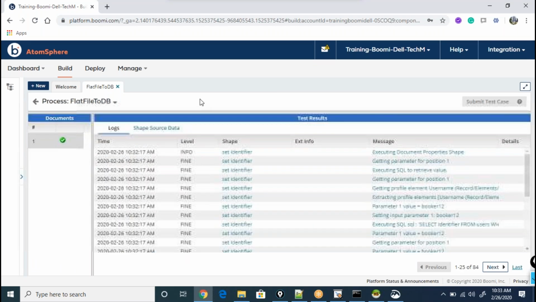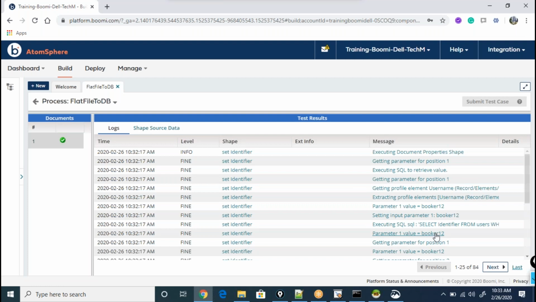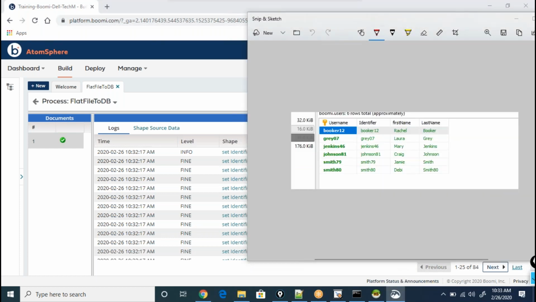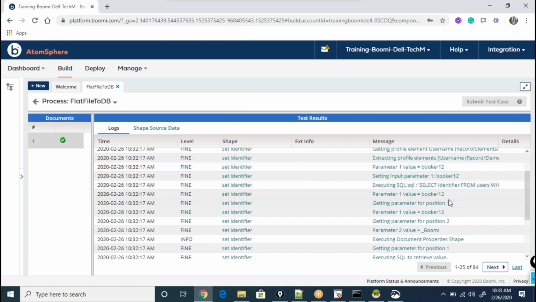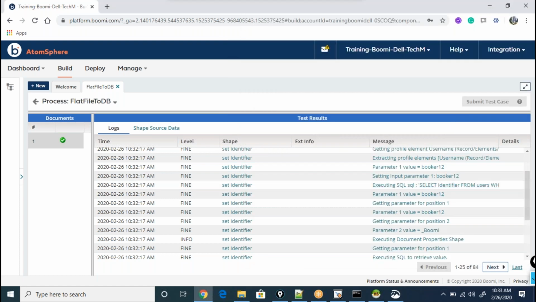As I mentioned, six documents came through and the condition came here. What happens is, for the first document, the value is based on the broker ID. It fetches the value, and the identifier came as broker 12. There is no problem, the lookup is done properly, and we were able to retrieve the value for this broker 12. This value is set as an input parameter, stored in a dynamic process property, and for that property the value is appended, broker 12 underscore boomi. For the first document, that value was properly formed.